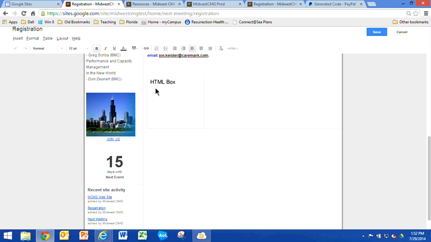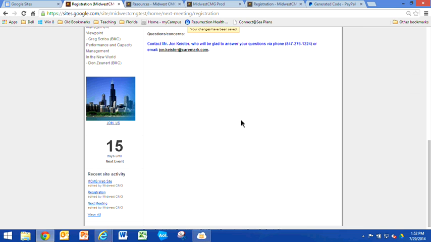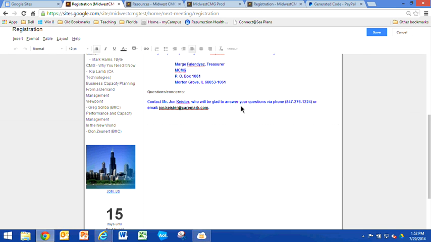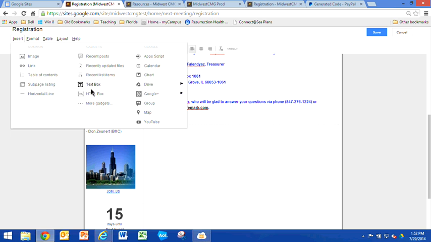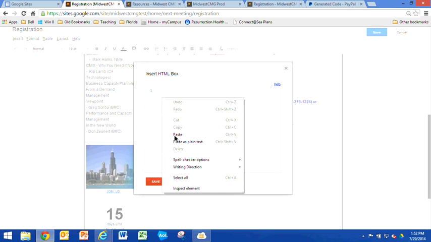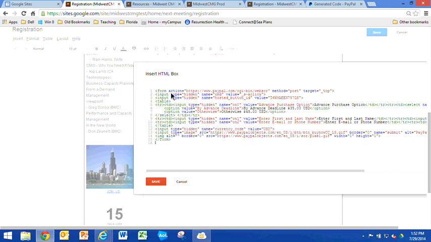And as you can see there, where the button was is an HTML box, so we'll click on that. I'm going to delete that HTML box. Now it's gone. I'll say save, and you can see it's gone. So we'll click on Edit again. And this time we'll say Insert HTML box. And then we'll do a right-click paste.